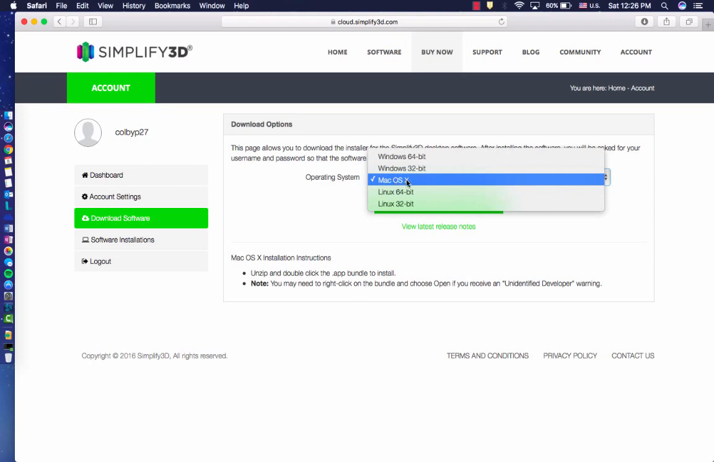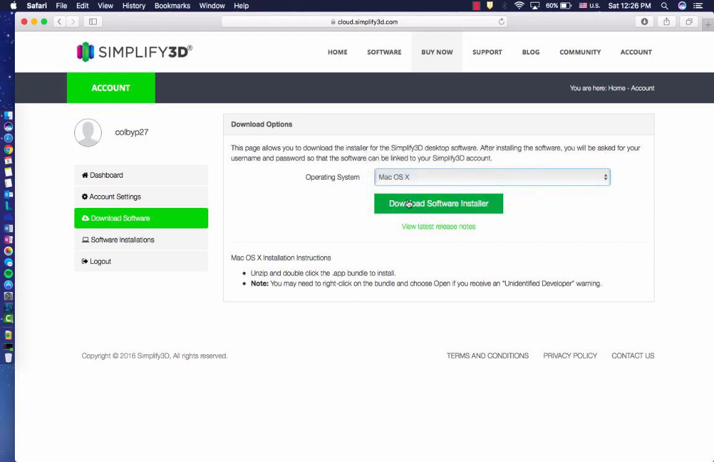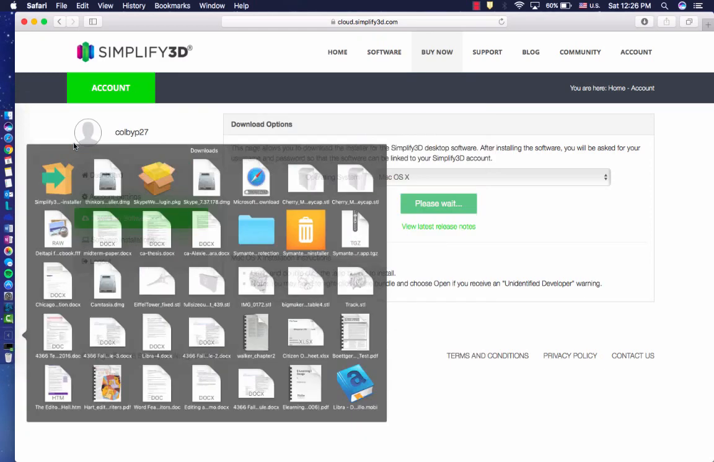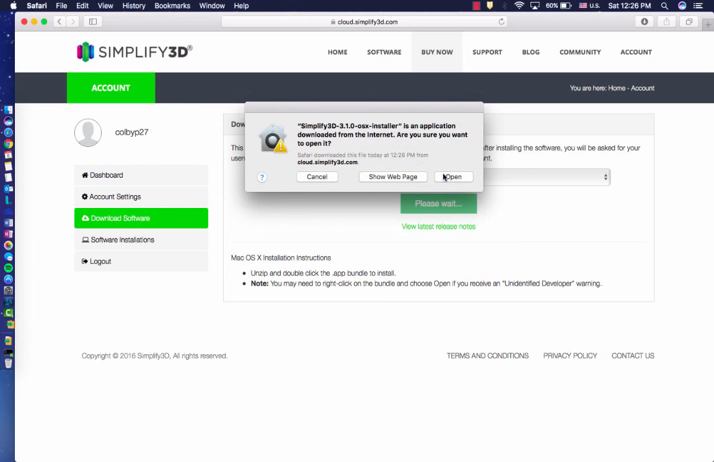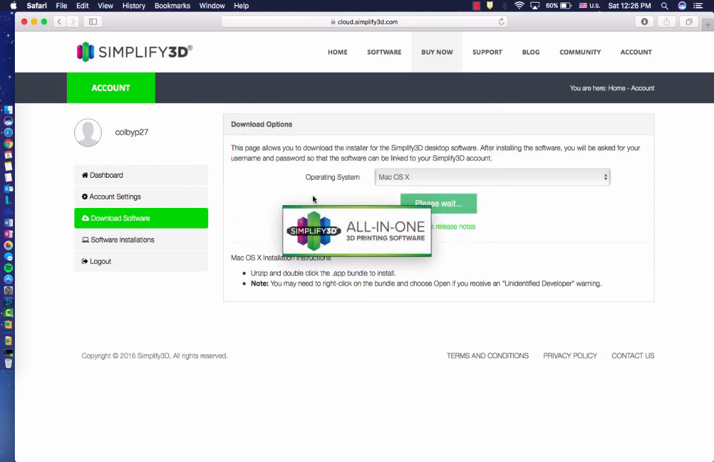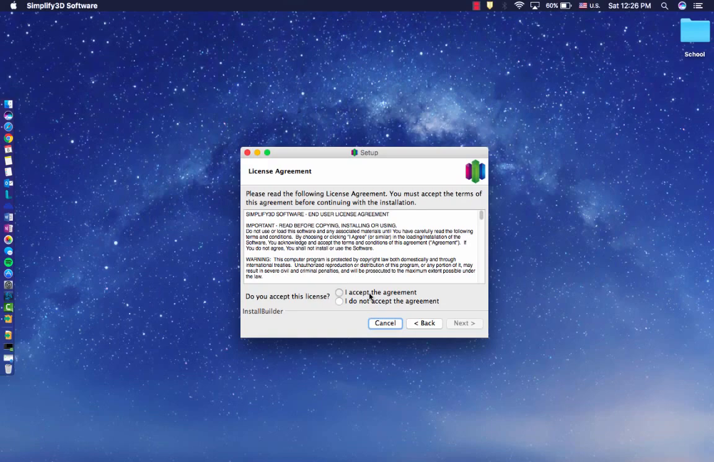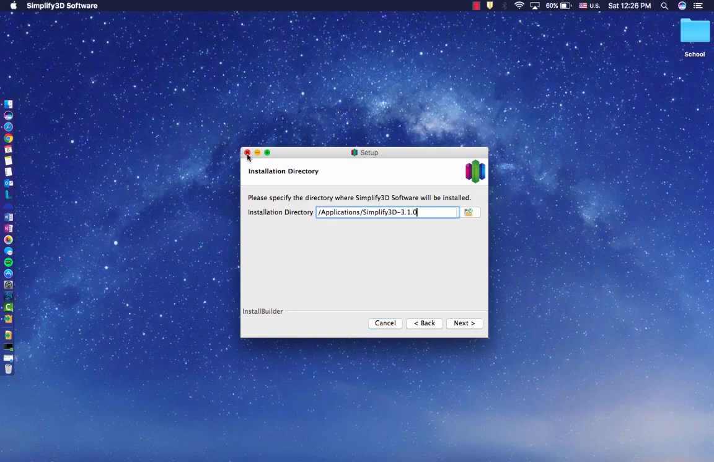Select your operating system. As I said before, I'm using a Mac. And click Download Software Installer. Once the download is finished, click on the application in your Downloads folder. The installer will load, and you'll just follow it through the normal setup procedures, including the agreement and install.